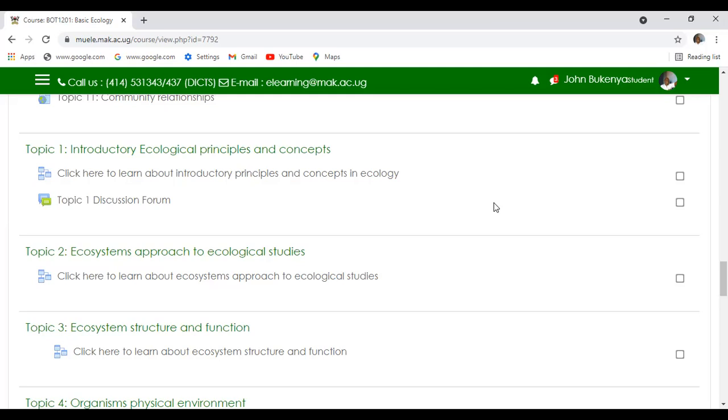Still depending on the examination and grading policy of the university, there are some marks which you can get. At Makerere University, for example, the summative assessment or final examination contributes 60%, sometimes 70%, of the final grade or the final score.